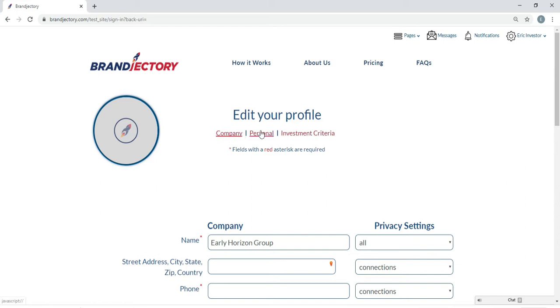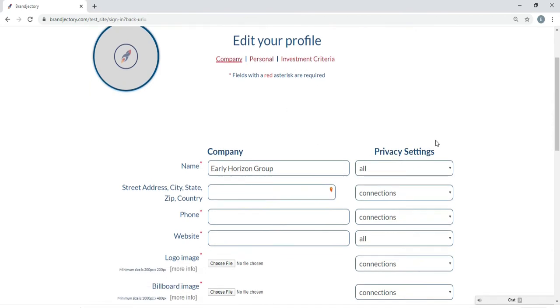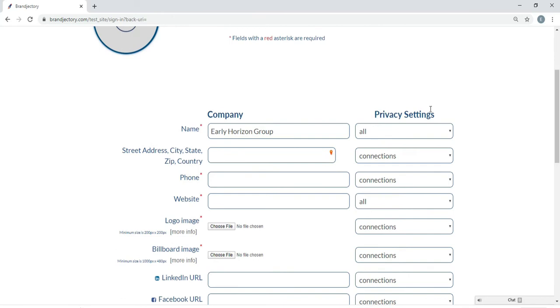You'll see there's 3 pages of profile information that investors need to add. Information about the company, personal information about the user, and investment criteria. You'll also note that there's a red asterisk that indicates where information is required. Lastly, you'll notice that each one of these has privacy settings where you can select what sort of users are going to be able to see your information for this field so that you can be as public or private about things as you want.